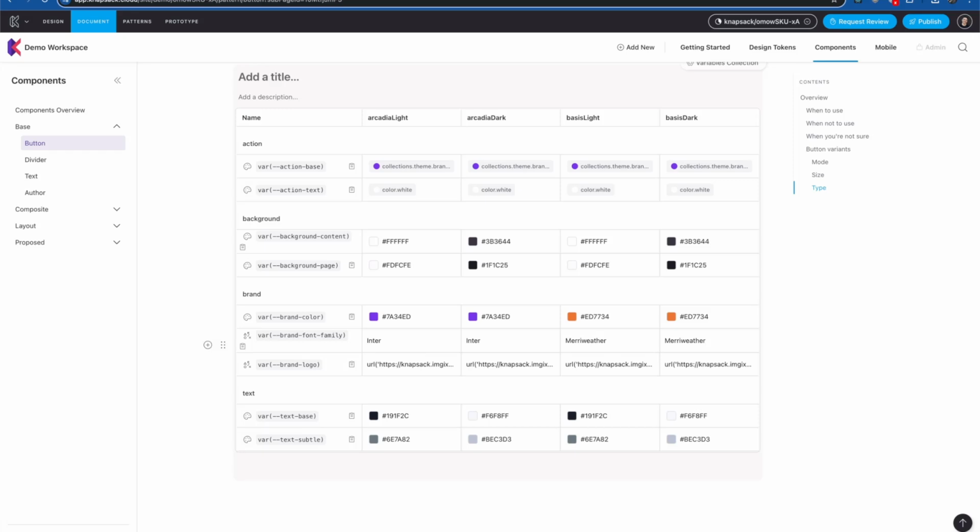Knapsack empowers designers to create, collaborate, and customize like never before. With complete control over content, component variations, and seamless Figma integrations, it's the perfect tool to unify your design process and bring your ideas to life with precision and ease.